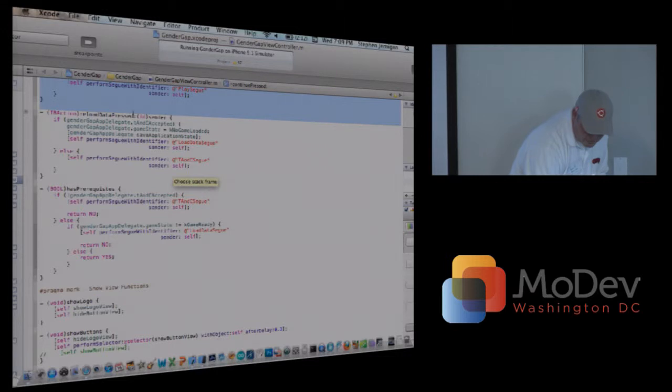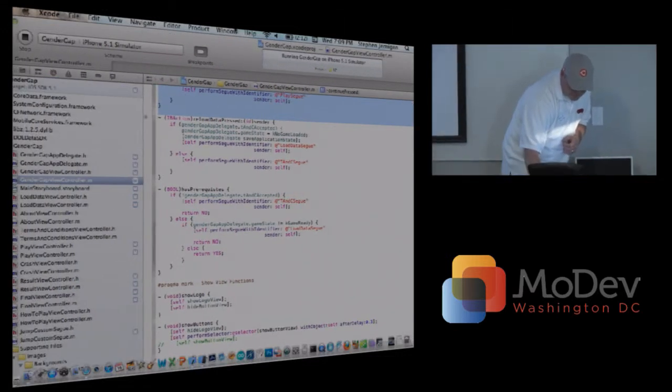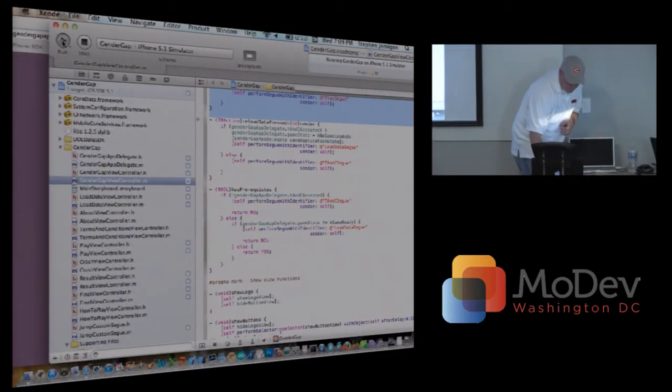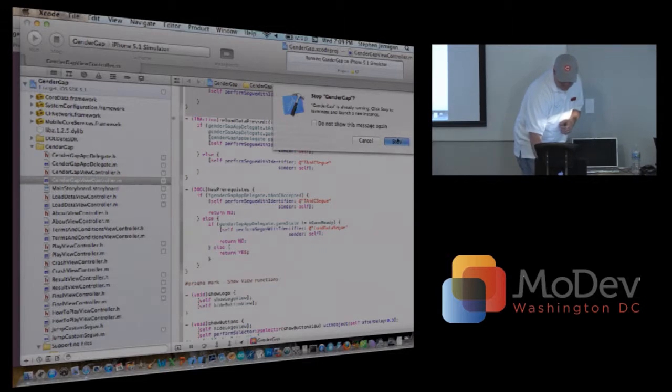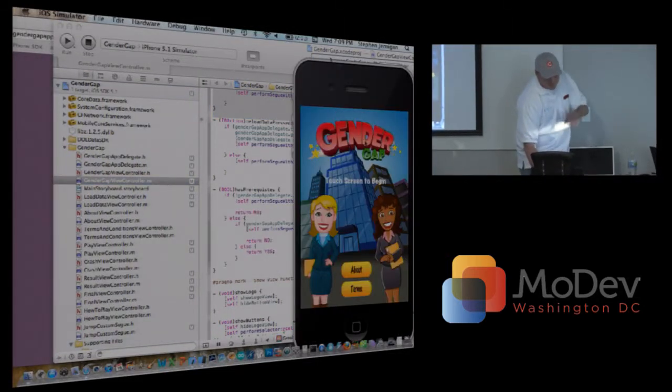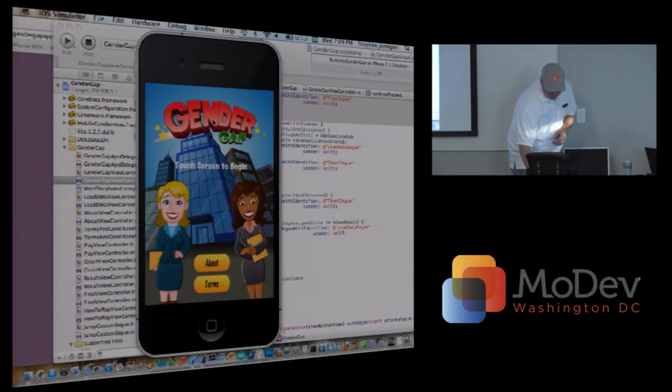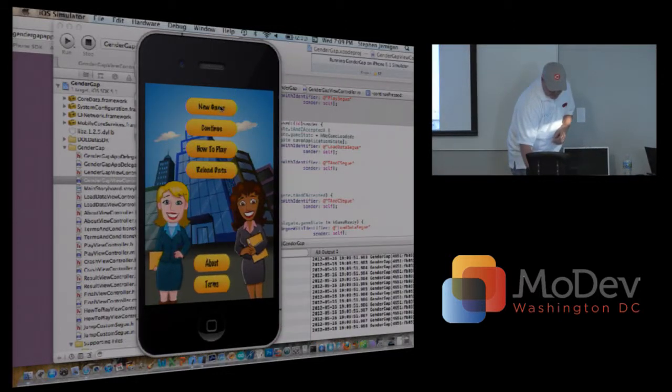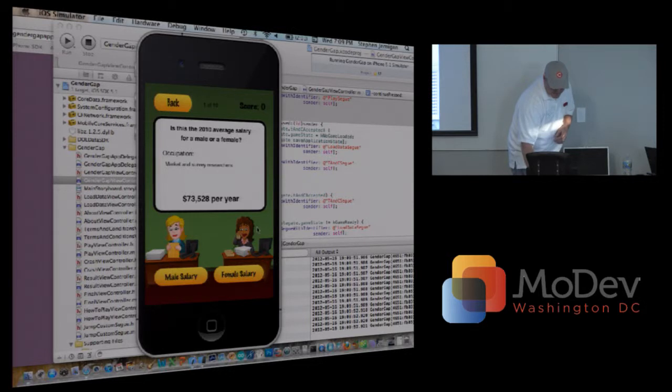So let me give you a smoother experience by bringing it up in the simulator. Oh, it's already running. All right, so that's the code in the background. This one already has the data downloaded.